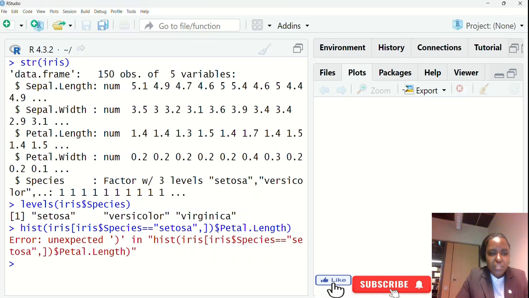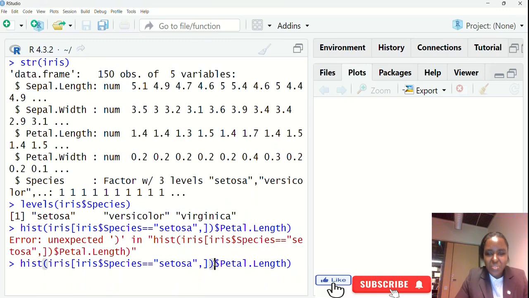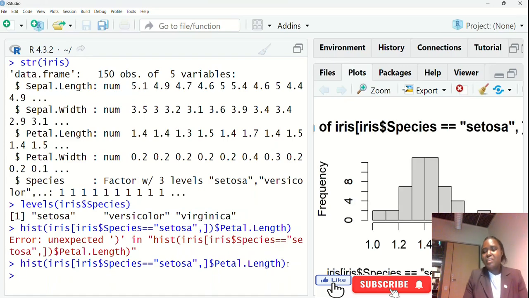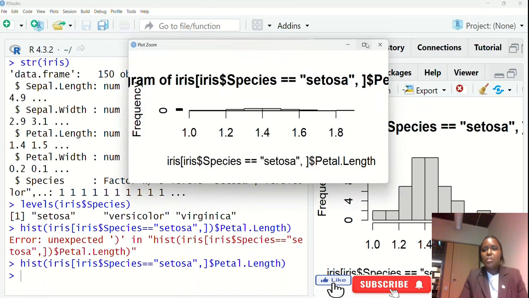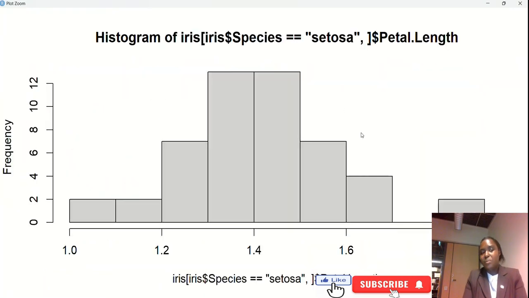Unexpected parentheses. Oh yeah, here. Something is wrong there, of course, because this parenthesis is not in the right place. Yes, the parenthesis here. Then I get my histogram there. I zoom in here so that you can see where we have our histogram.